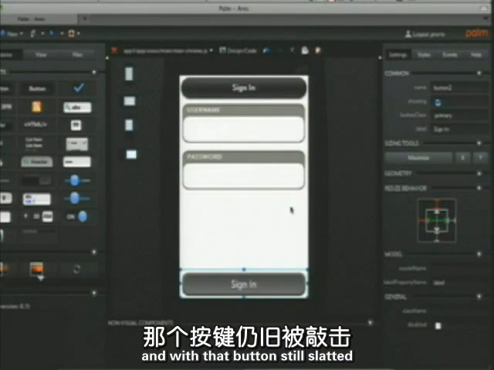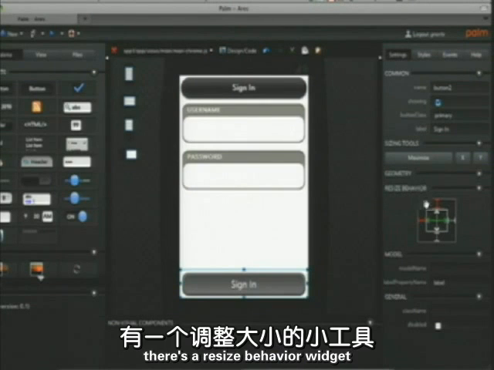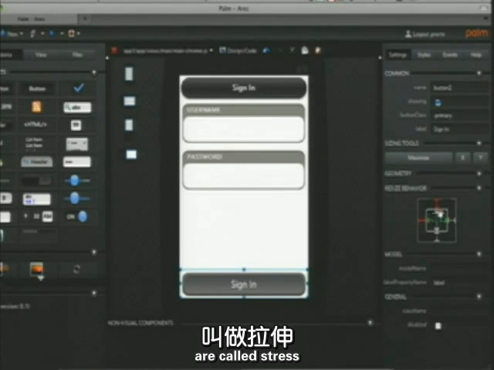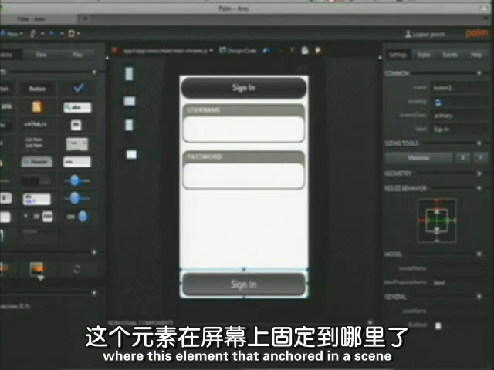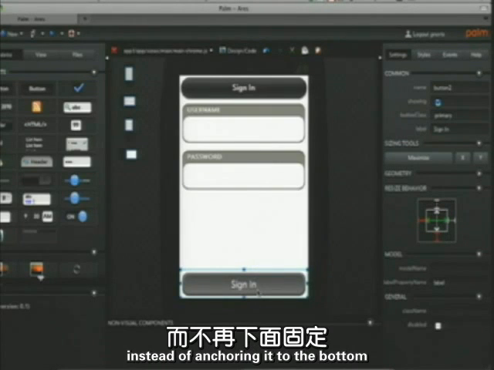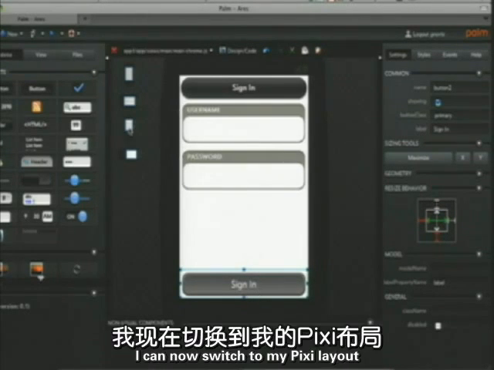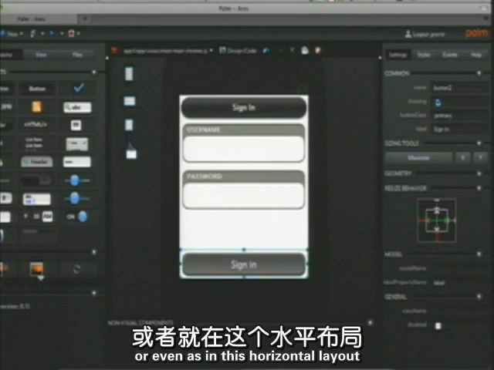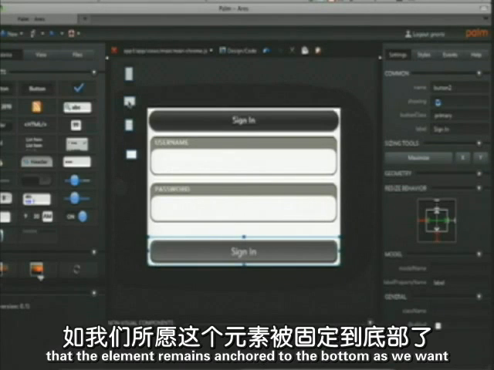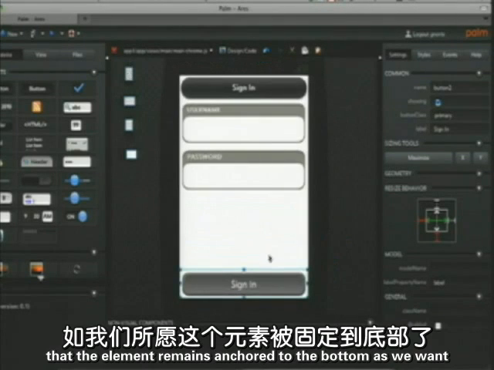And with that button still selected, I'm going to move over here to this resize behavior widget. And these red lines here are called struts. They basically show where this element is anchored in the scene. And so by unanchoring it from the top and instead anchoring it to the bottom, I can now switch to my Pixie layout or even any of these horizontal layouts for Pixie and Pre, and you can see that the element remains anchored to the bottom as we want.